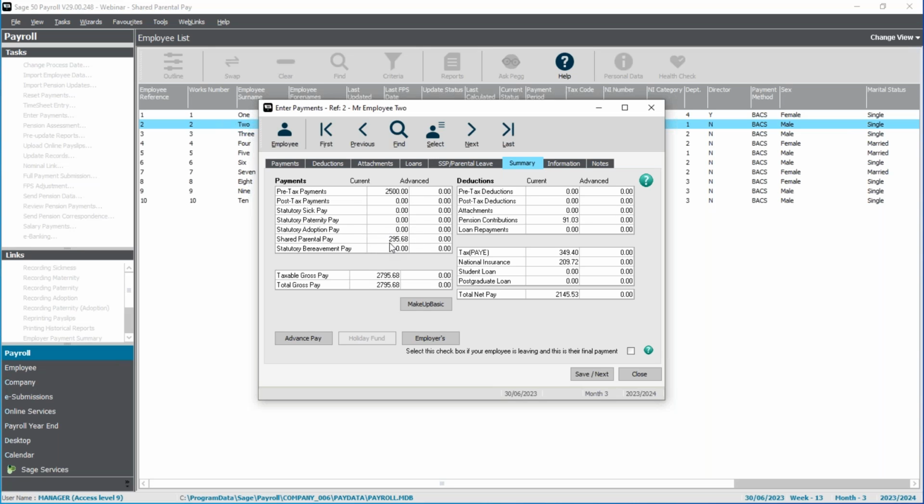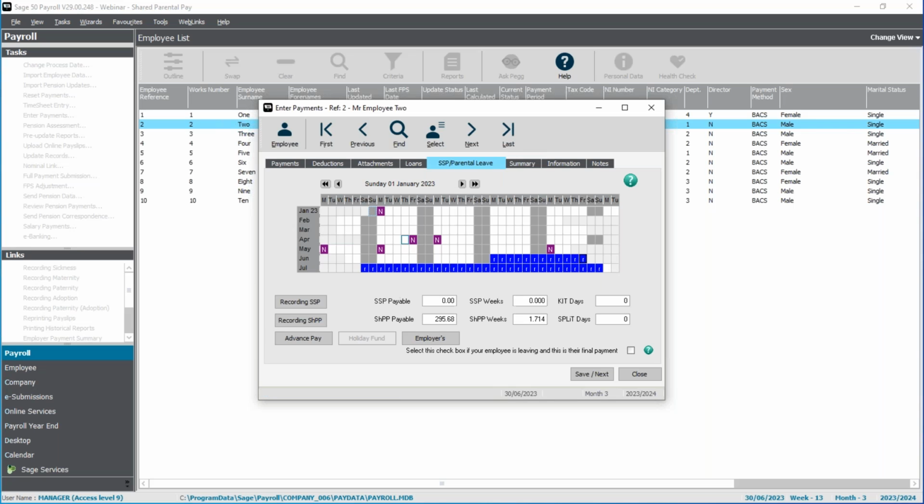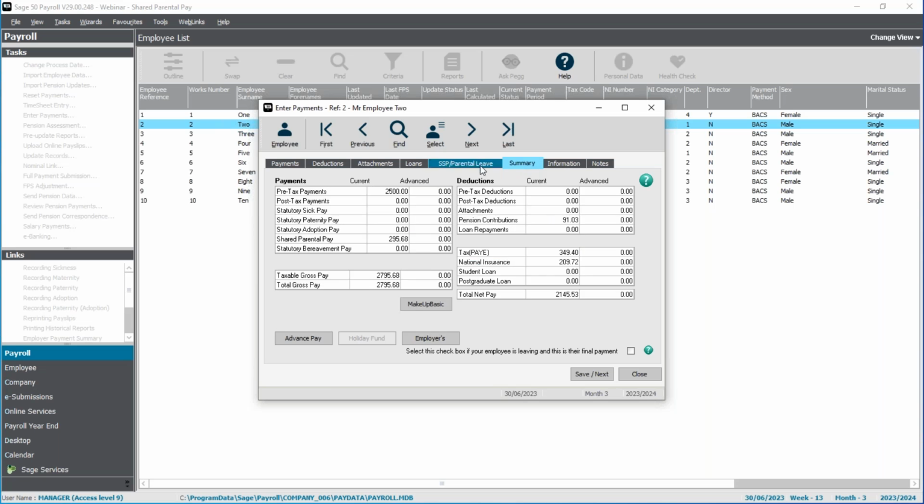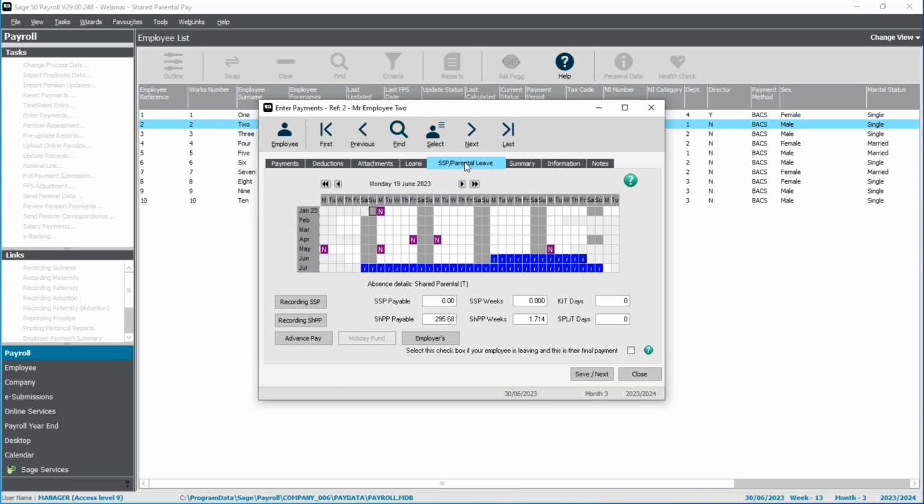And if we wanted a breakdown of that total amount, we can select it, click the drop down. That's taken us to the SSP Parental Leave tab. And then we can see here that between our pay date, 30th of June, and the start of leave, there is 1.71 weeks. It's being paid at the standard rate, and that's a total of £295.68. So we can see the total here, we can see the breakdown here on the SSP Parental Leave tab.